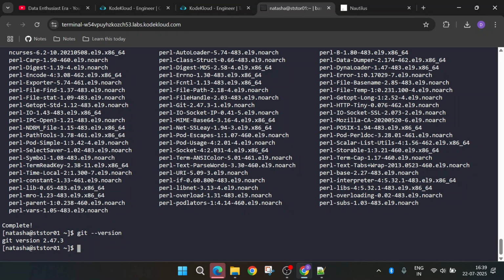So now we need to create the git repository. The actual task is to create a git repo inside /opt/media.git. But here is the catch. It should not be a bare repository. That means it should behave like a normal git repo you'd use for coding. It will have a working directory, staging area, and everything. Let's do it.